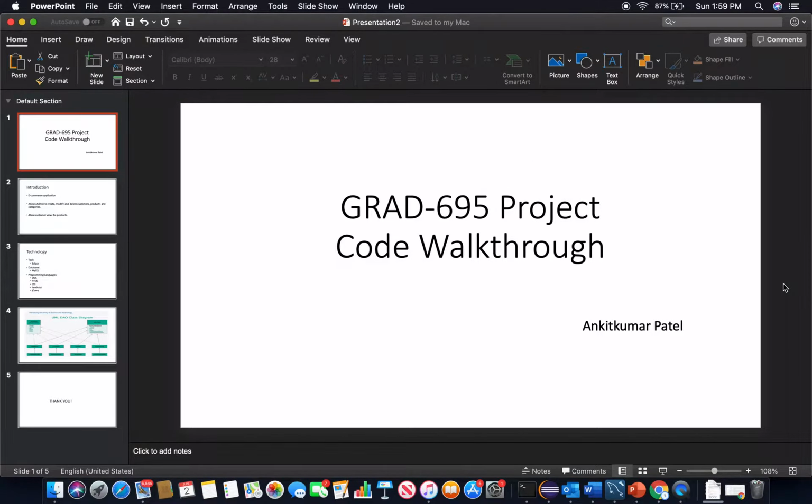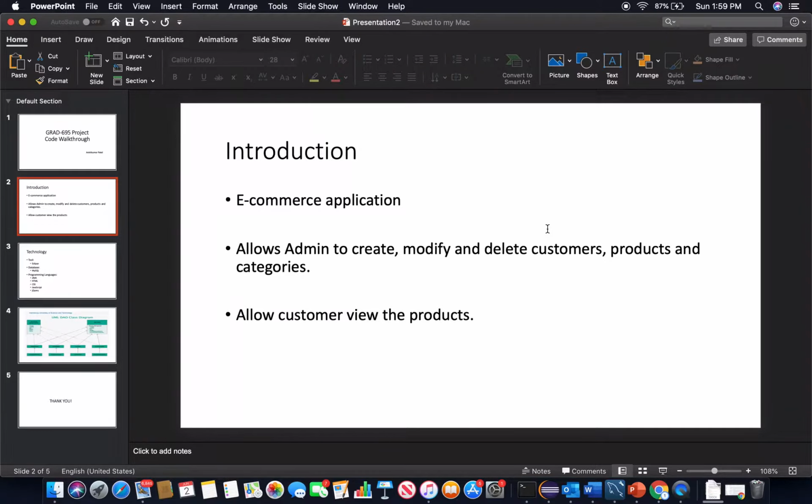I'm going to do a walkthrough of the code base that I have written for the project grad-695. Before jumping into the code base, let me introduce the application, what it does and what it is all about. This application is based on the e-commerce domain. It allows the admin to create, modify, update and delete the customers, products and categories. It also allows the customer to view the products and their details.